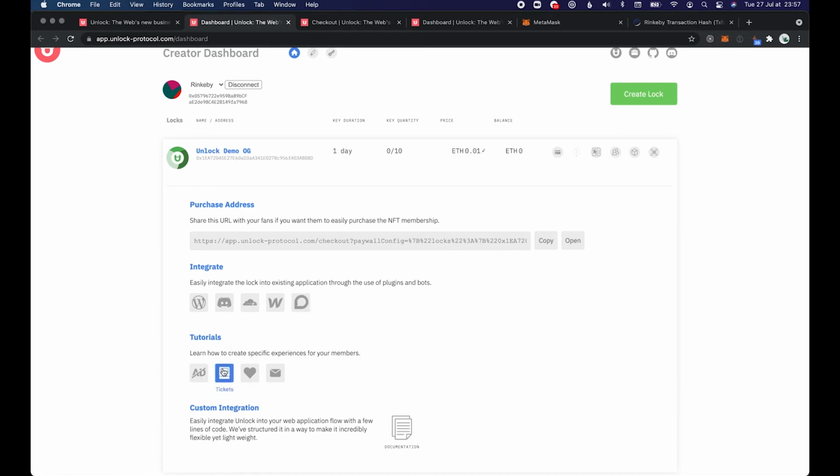We also have a set of tutorials on how to build a bunch of custom things, like an ad blocker, or a ticket experience, because a ticket to a conference, for example, I'm just back from a conference, is a membership for that conference for a few hours, or a few days. That's definitely an option on how you can use Unlock. You can get donations on your GitHub page.